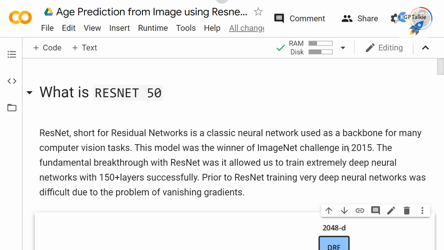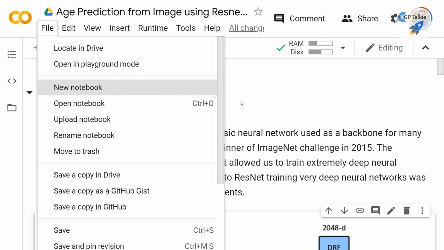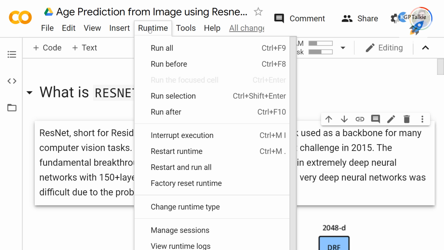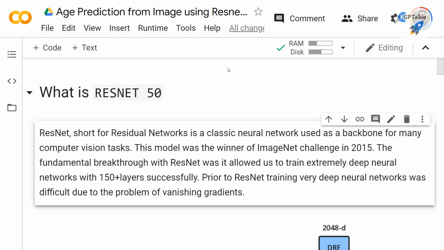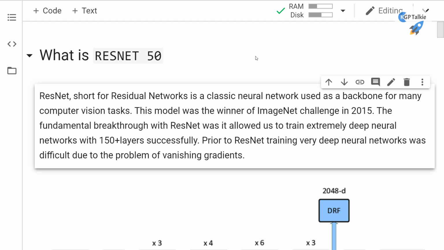If you are creating this notebook from a new notebook, then do remember you need to set your runtime to GPU, otherwise it will take a lot of time to train. So you should select GPU, and apart from that, everything is fine. Let's go ahead and toggle this header.